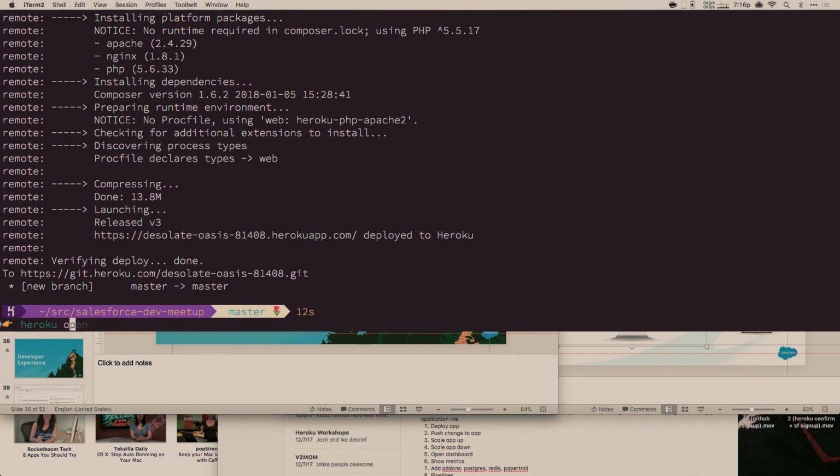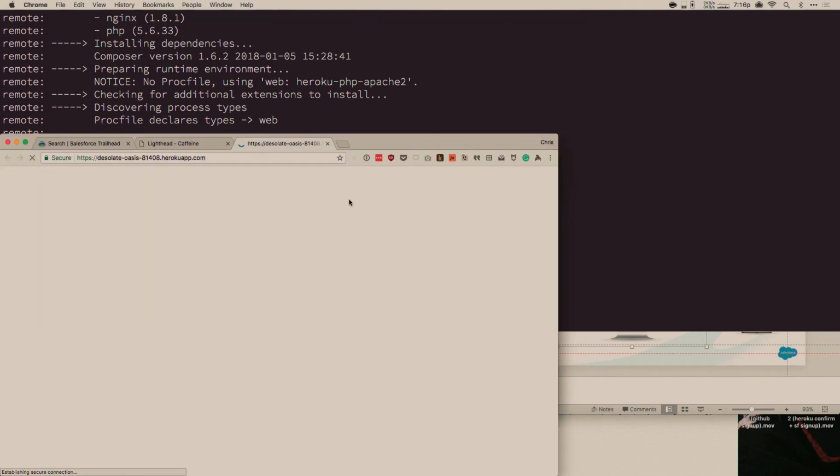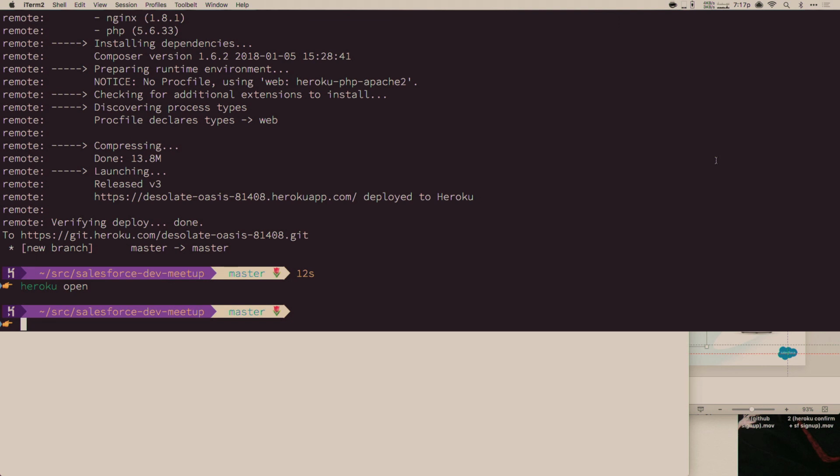So if I type heroku open now, you can see, very small, there's my hello world, right? Thank you for the clapping. It really wasn't that difficult. You could do this yourself too. So now let's edit that, right?